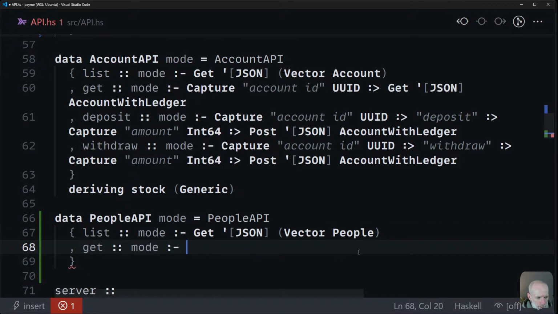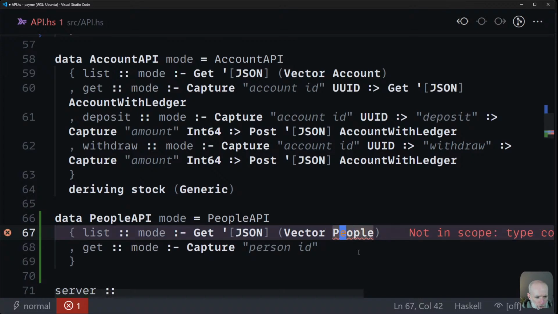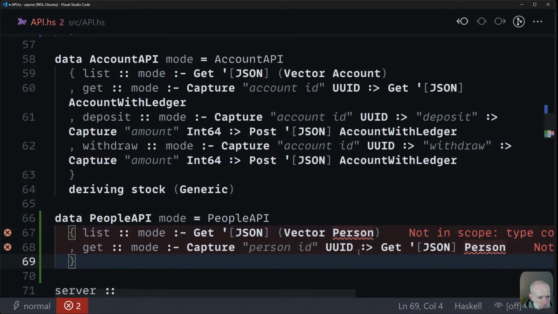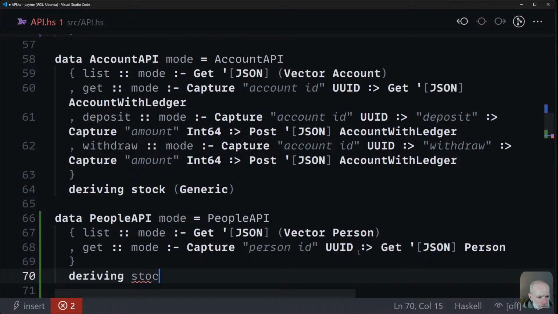And that's going to capture, it's not the account ID, this is the person ID. Okay, that's awkward. Gonna grab a UID and we'll say it's a get endpoint. It's going to return JSON, and that's going to be a single person. And we're going to need to write derive generic from that.